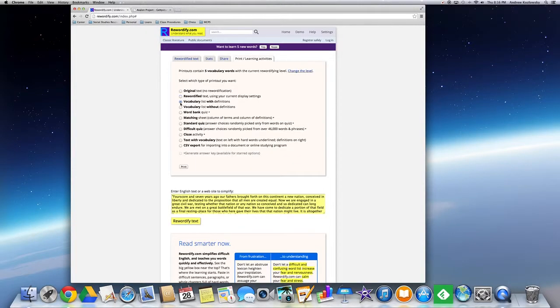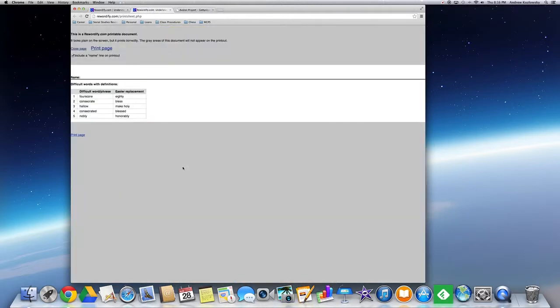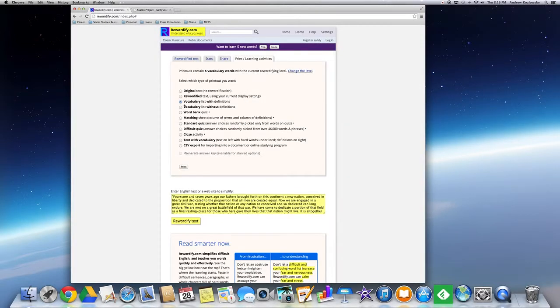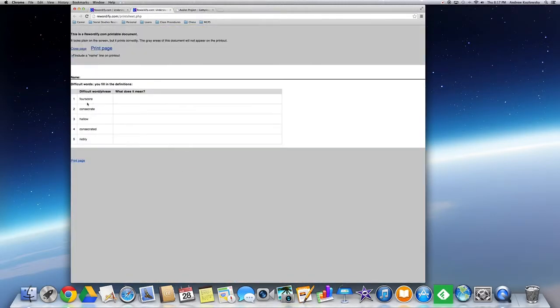So, vocabulary list with definitions. Let's see what that looks like. So you can see here, the difficult word on the left, the replacement on the right. And these are just really easy to print out. Students can take a look at them, study them, and there's options for scaffolding with these as well. Now you have a vocabulary list without definitions. So you have the difficult word on the left, and they would fill it in on the right.